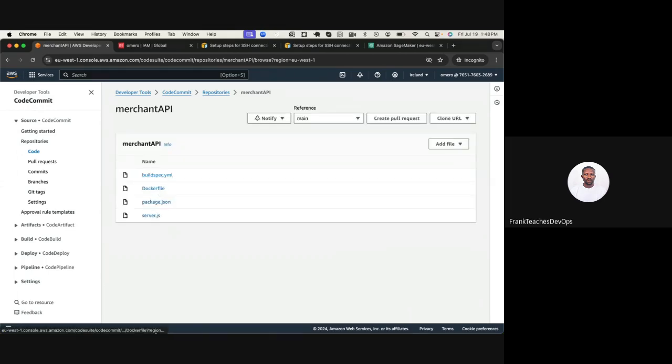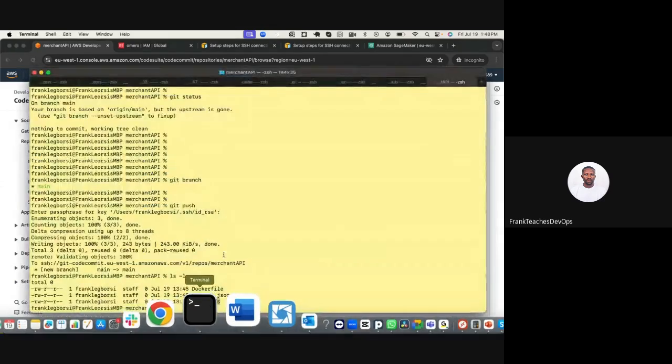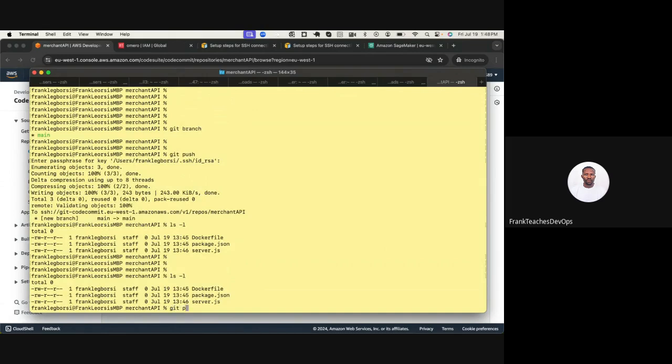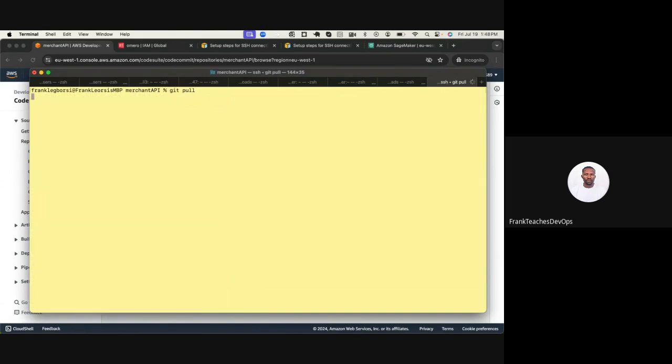Now, because my remote repository has changed from my local repository, I have to do a git pull. Let's do a git pull and see. You can see I don't have that file yet, so I should have that pulled in. Let me give my passphrase.